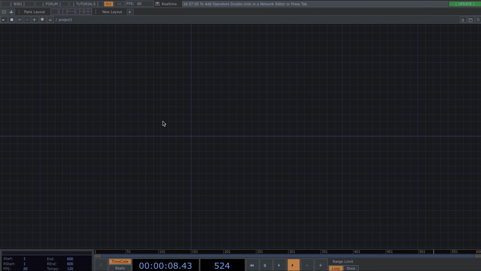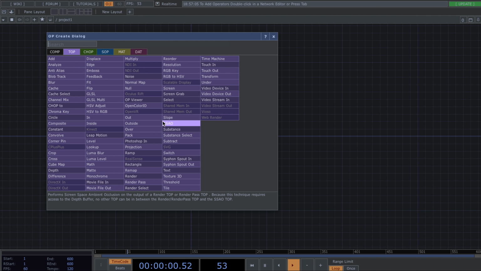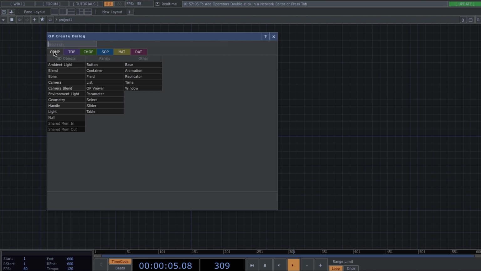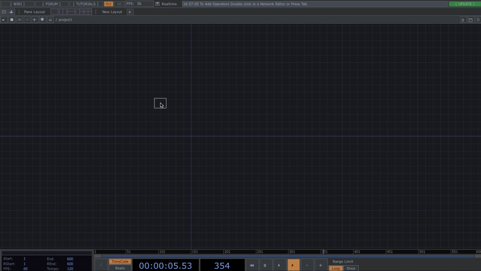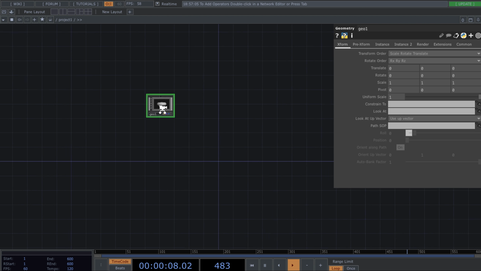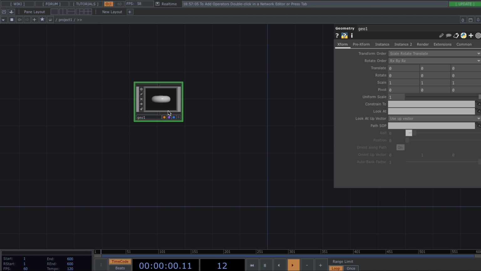We're going to hit tab like so, and we'll go over to the black section over here. So we've got all of these comps. We're going to get 3 of these. First thing we do is we get a geometry. So click on the geometry and drop it down. Just going to scroll in a little bit there. So we've got a geo.